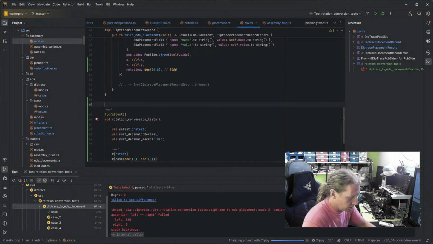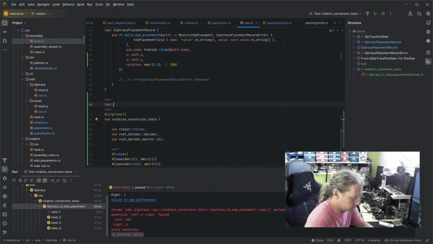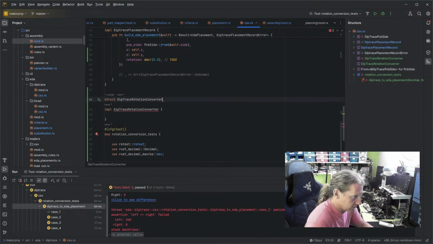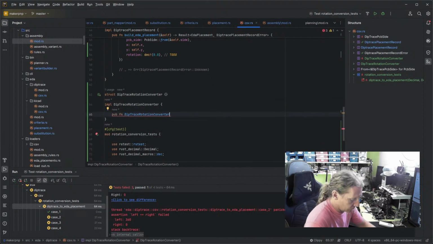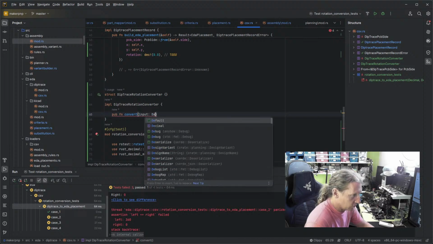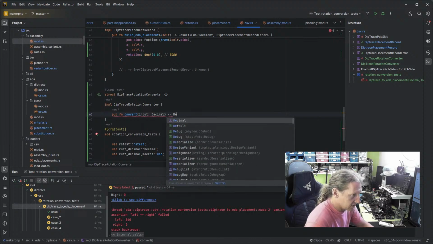Let's go impl DipTraceRotationConverter. In order to do an implementation, we need a struct. Sure. Let's go pub fn convert. And then we'll say input decimal. And it gives us a decimal.